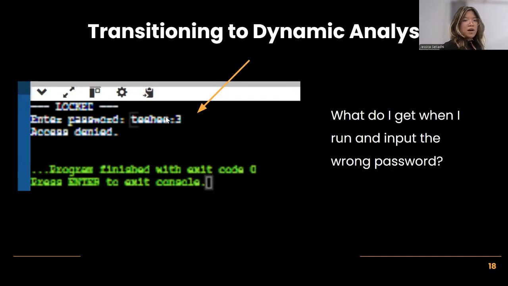Okay, so now we're transitioning to dynamic analysis. It says locked, enter password. I put whatever in there, access denied, and it just exits immediately. So that's it. If you get it wrong, it exits out.